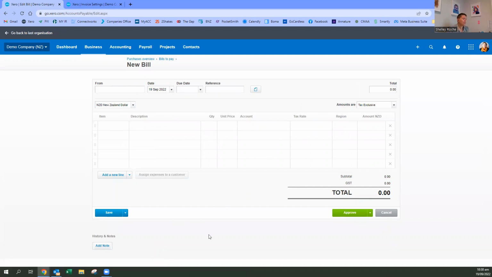So there's no new bill or anything like this. It all just looks like this. There's no classic and new bills. There's no version that's newer. So here we can, it looks very similar, as you can see, to invoicing.